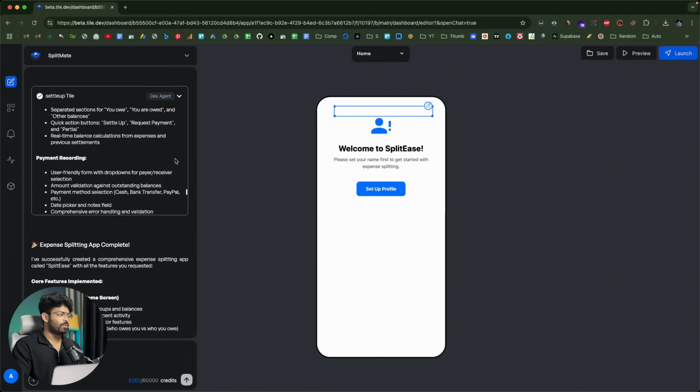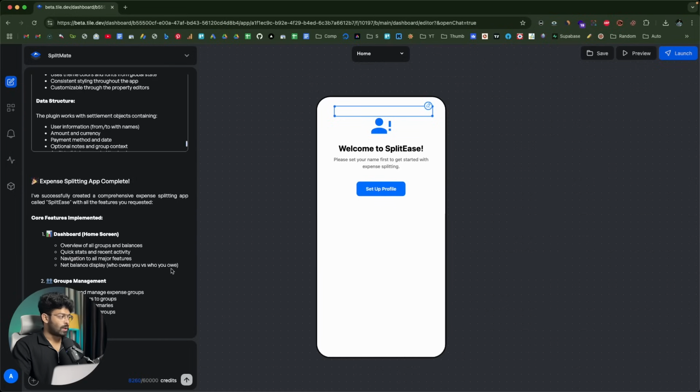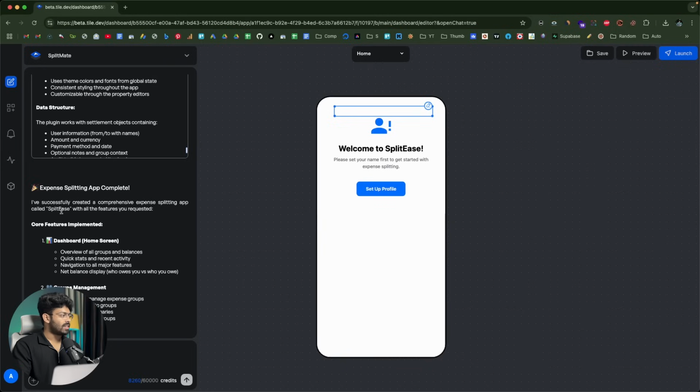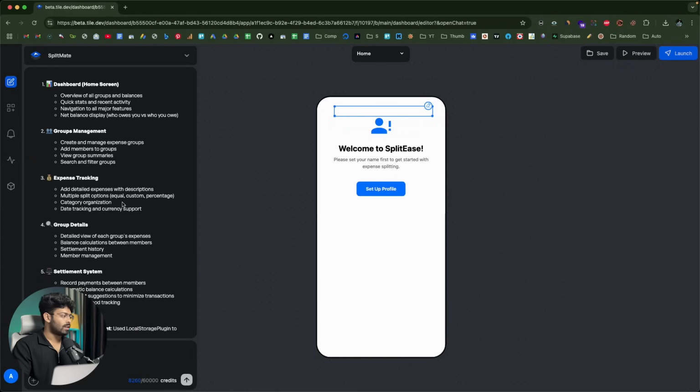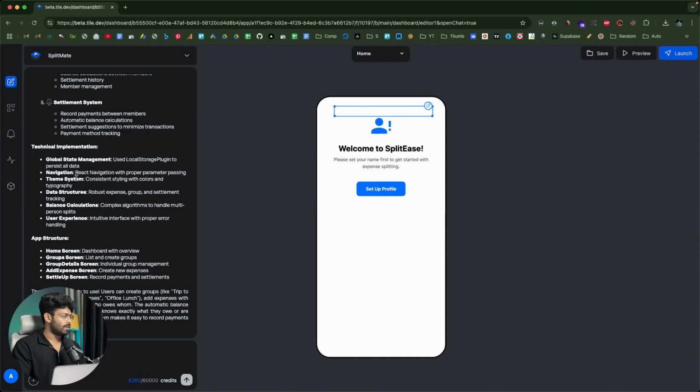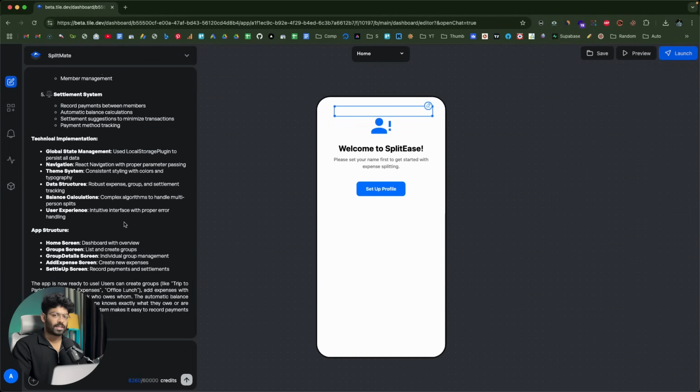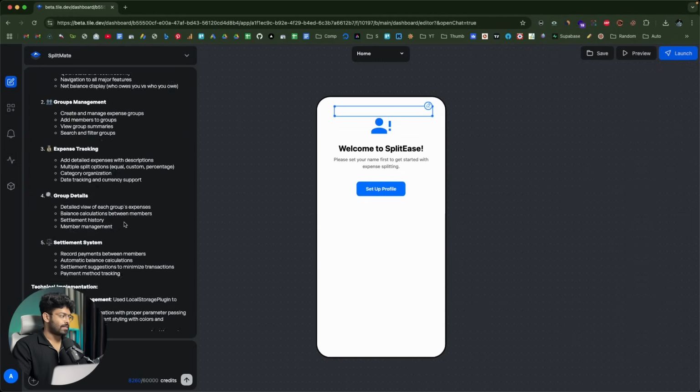And then, I mean, if you want to, you can actually go ahead and read through and find all this information. And here it says, I've successfully created a comprehensive expense splitting app called Split Ease with all the features that you requested. So core features implemented are a dashboard, group management, expense tracking, group details, settlement system. Okay, so technical implementations are global state management, navigation, theme system, data structures, balance calculations, user experience, and all that. Okay, so basically this is everything that the AI has done.